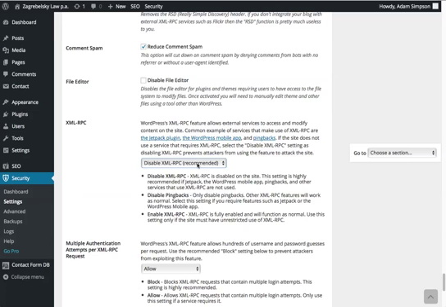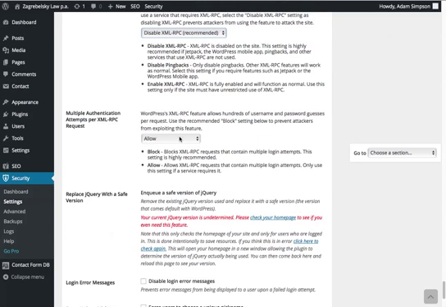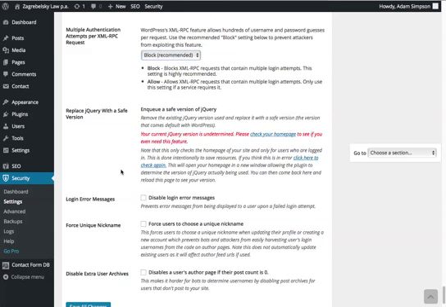If you are using Jetpack, you will want to leave it at disable pingbacks. If you aren't using Jetpack or something like that, which needs the XML RPC, just go ahead and disable it. And you'll want to definitely block multiple authentication attempts.